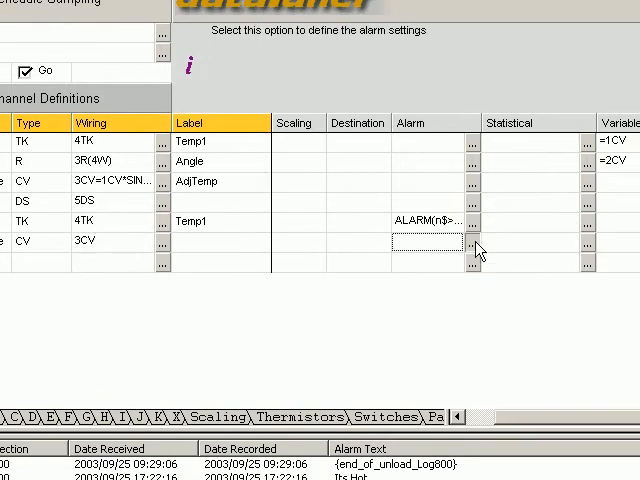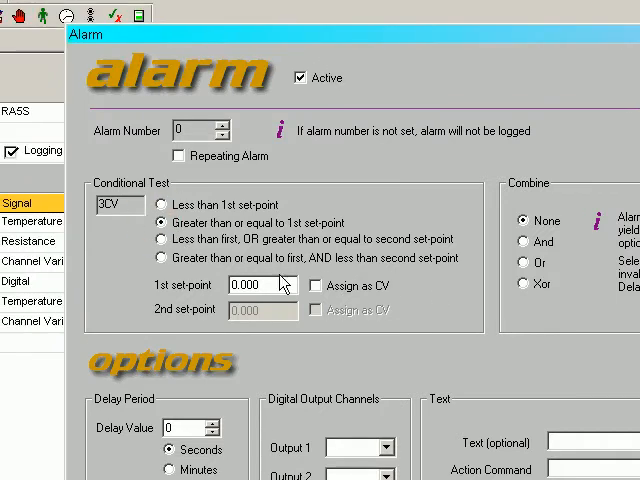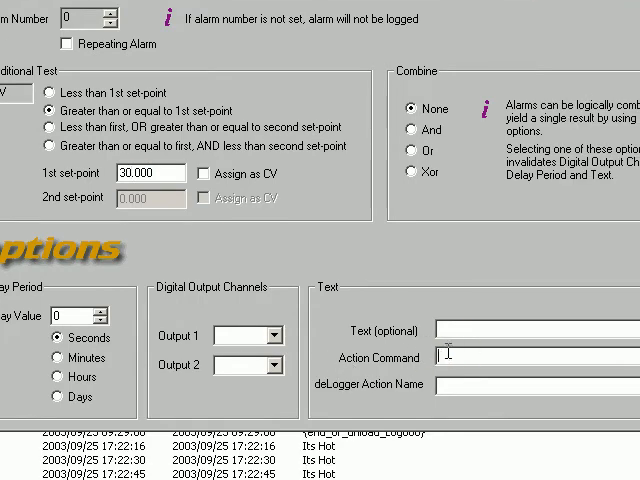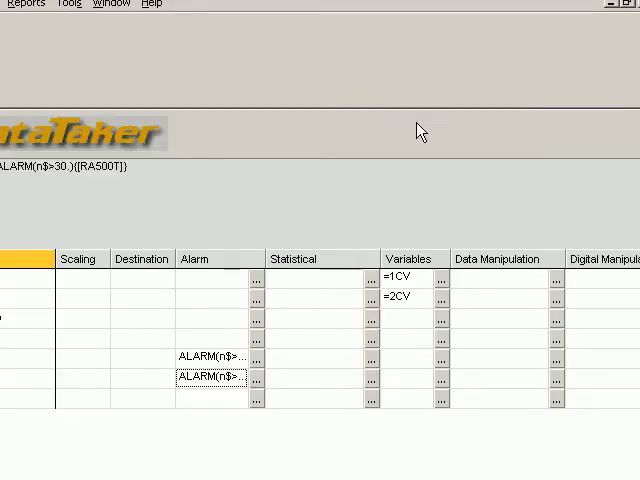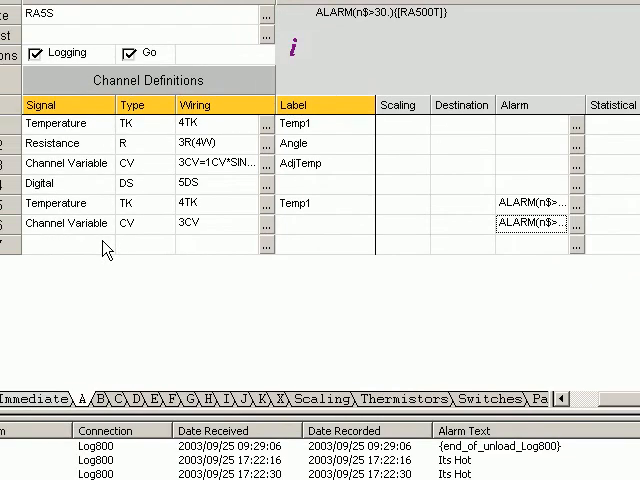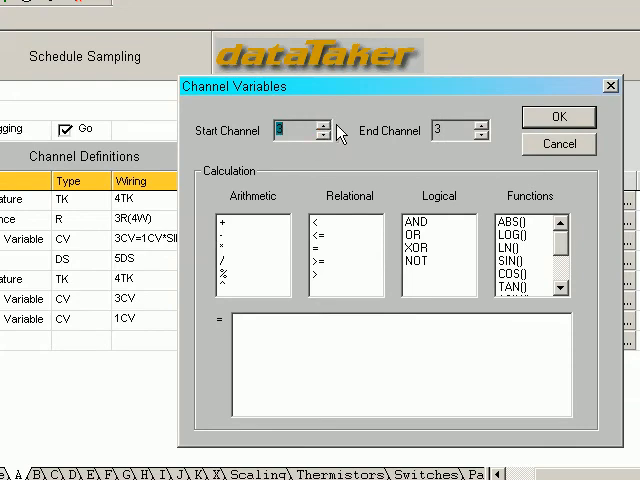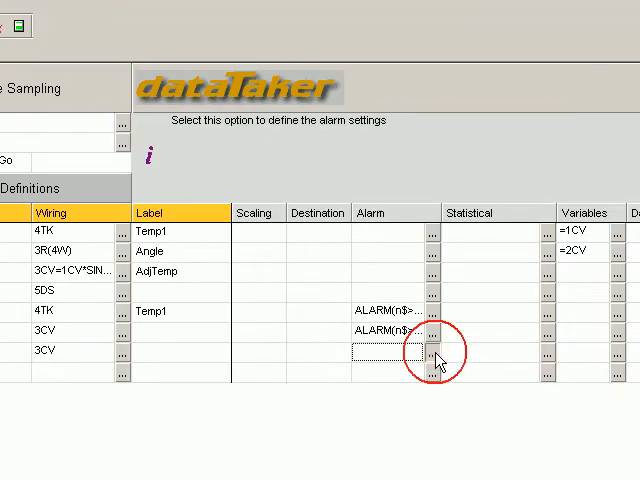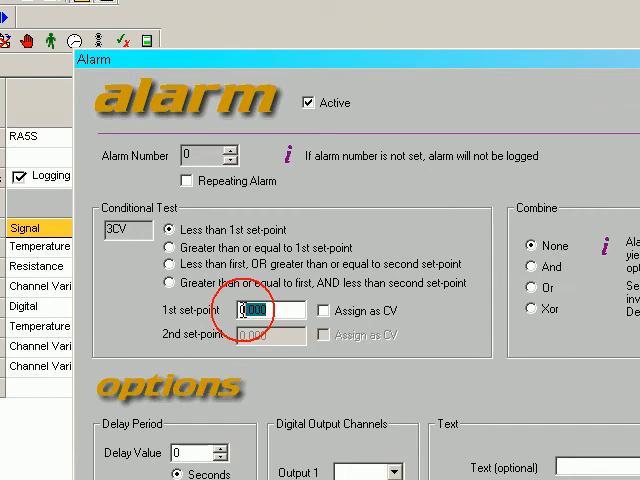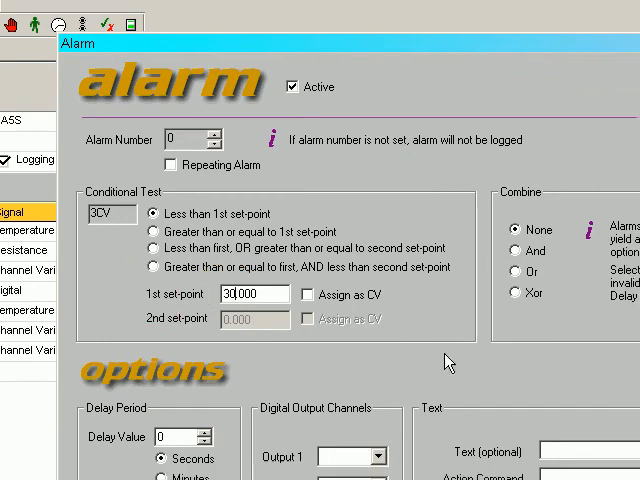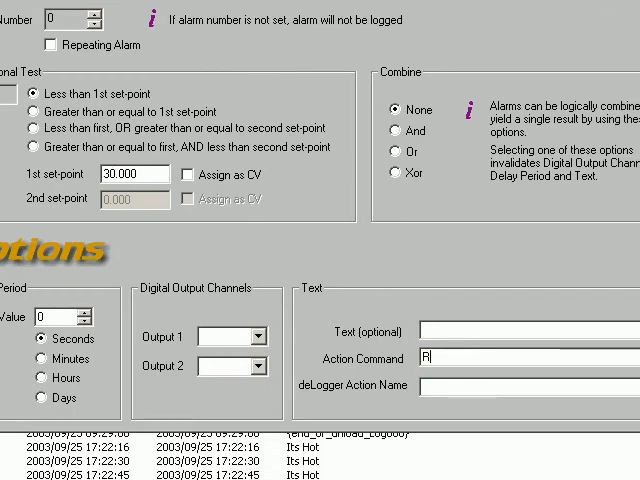So let's hit this button here. When the adjusted temperature, which is 3 CV, is greater than 30 degrees, the command we're going to issue is RA500T. Click OK. When the adjusted temperature, which is channel variable 3 again, is below 30 degrees, we're going to issue RA5S.